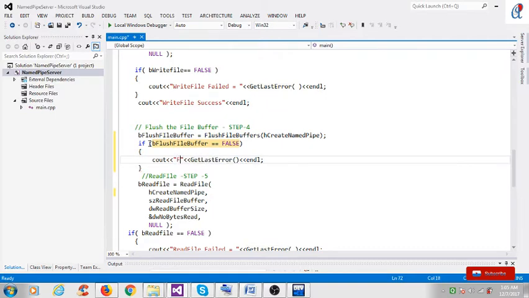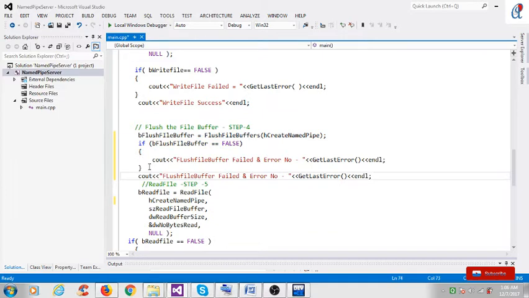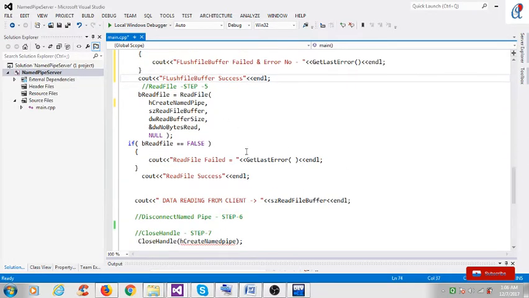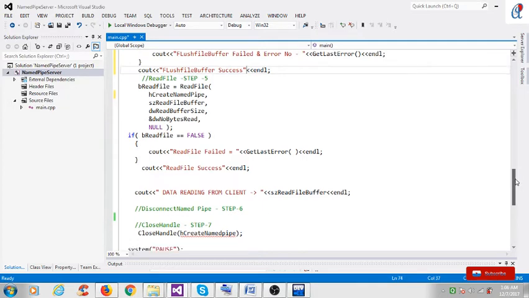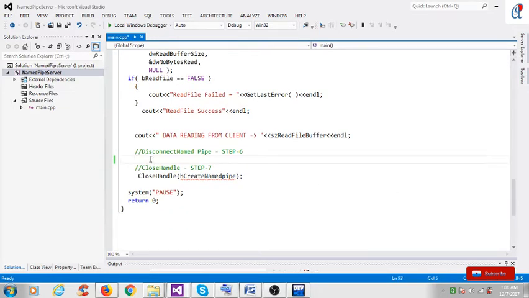So message is flush file buffer failed, and error number we can print with the help of getLastError function. And now here check the condition for that. Flush file buffer success. Now read file operation, step number 5, and then sixth step is we have to disconnect the pipe.